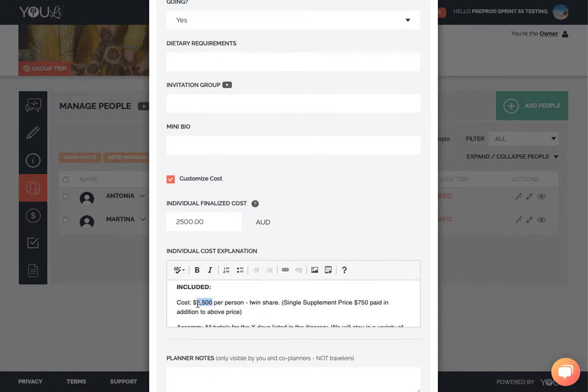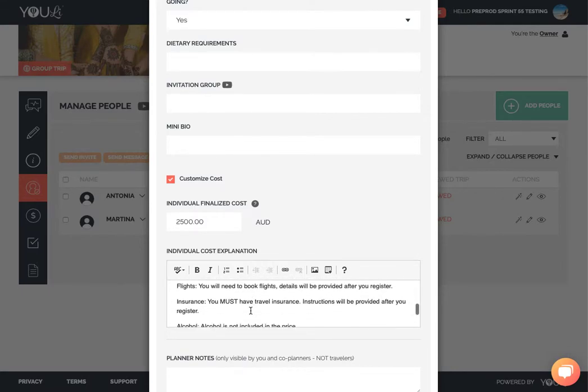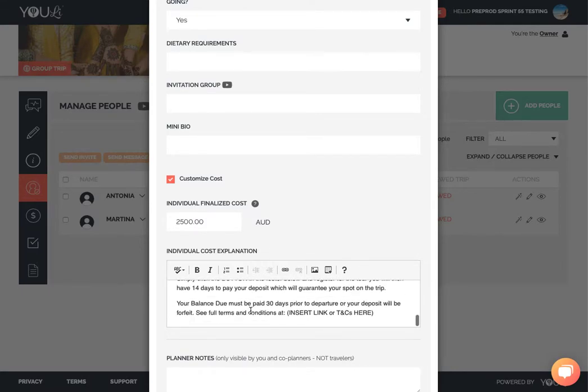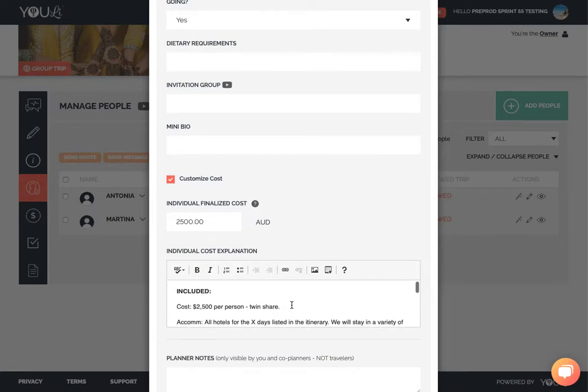Now, you don't always have to reference the number here, but that's just something that we find people commonly do. So be sure and make sure the text is accurately matched to the finalized price. This information is automatically pulled from the trip cost explanation and allows you to customize it to match the reason for the price change. For example, if it's because it's twin share instead of single supplement. So that allows you to make sure that the cost explanation matches that finalized cost for this individual.